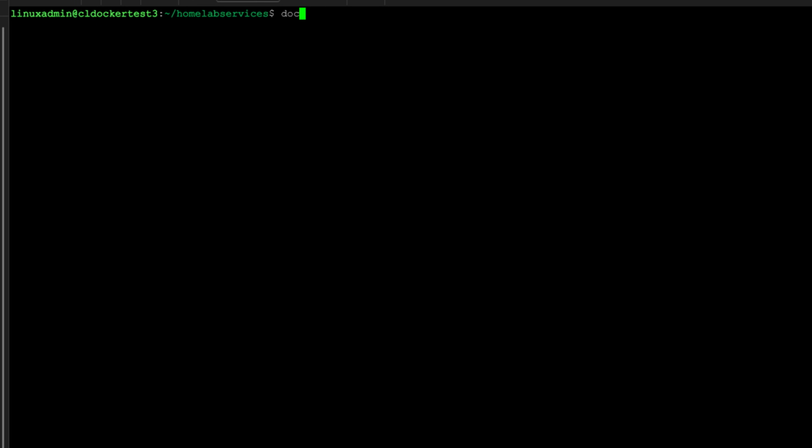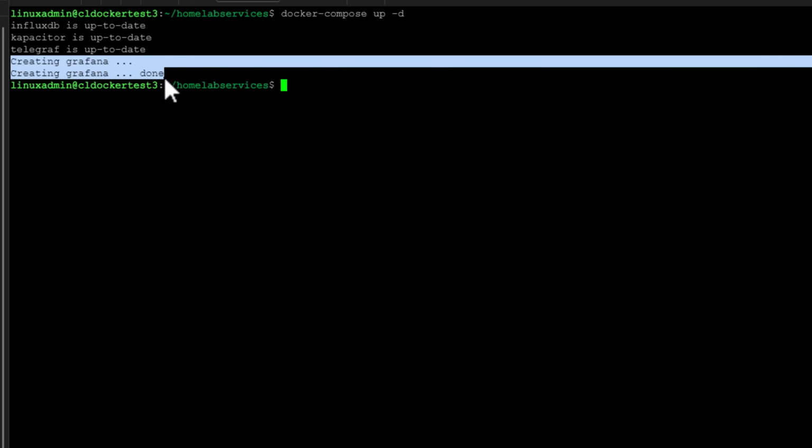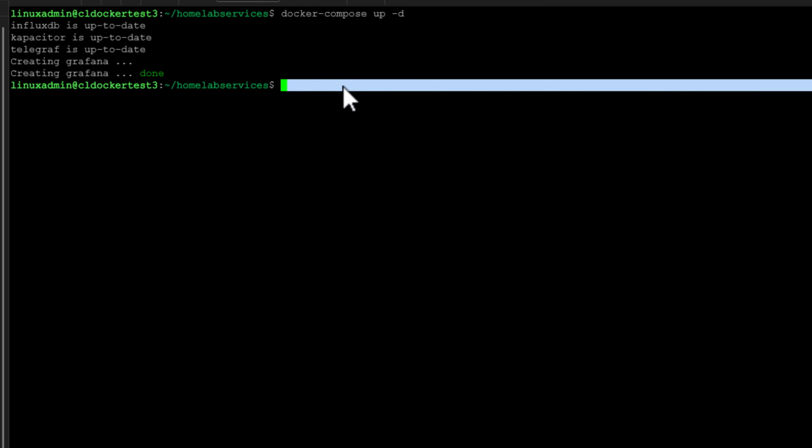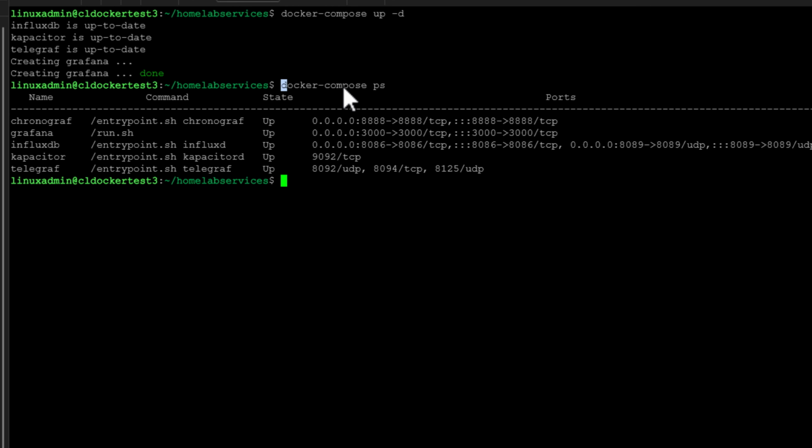We should be good to go on that front. What I can do now is run a docker compose up -d once again, and we should see that it creates the Grafana container, and that is completed successfully. So we can do a docker compose ps, and we see that we've got Grafana up and running, which is a good sign. We don't see any exits or crashes there. So it looks like our configuration, our permissions, all of that good stuff should be good to go.